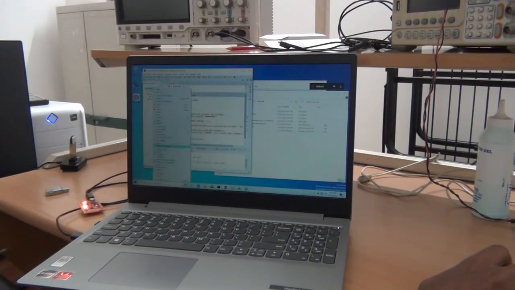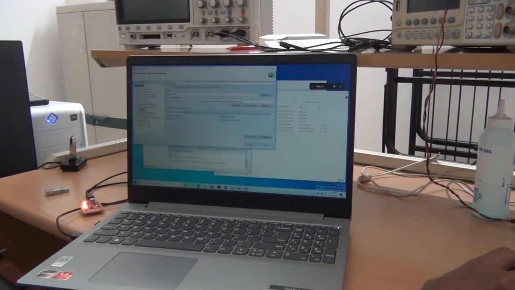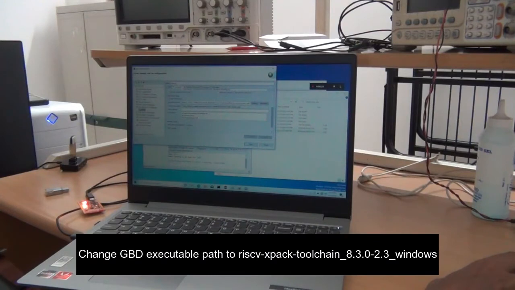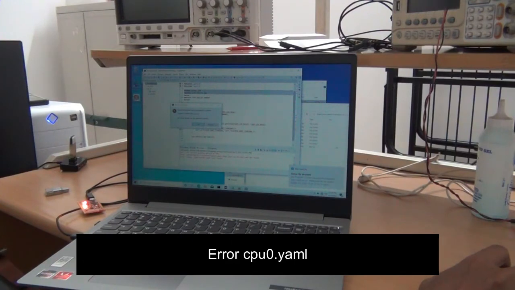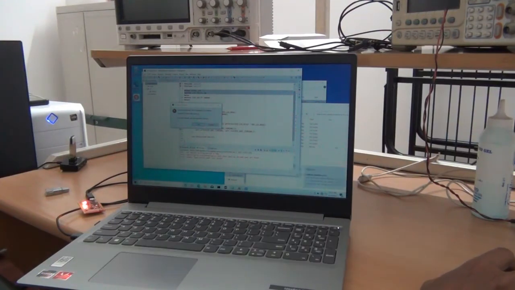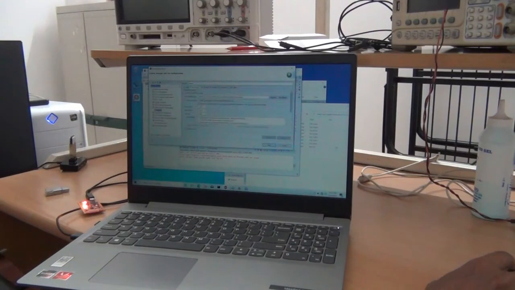Let me go to run configuration, debugger. The executable name is 8.3.0, whereas here it is 8.3.2, and the CPU configuration is wrong. It's just bungled. Okay, so we go again to run configuration and debugger.